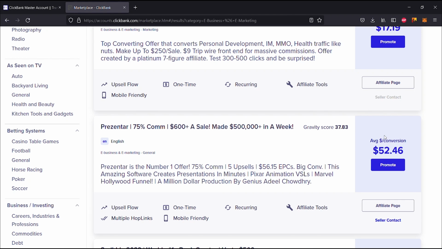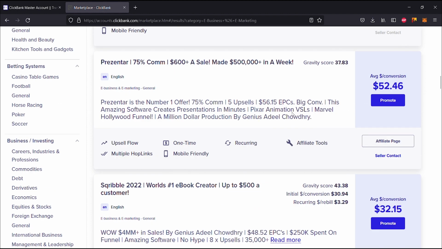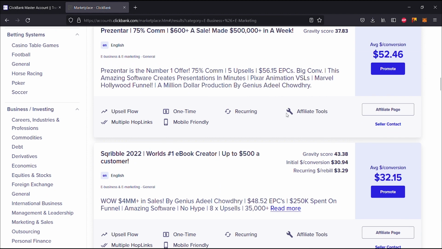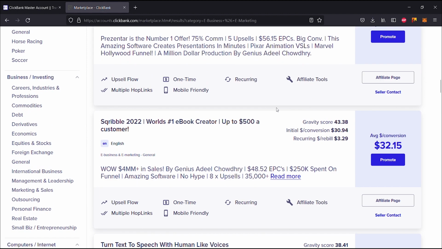Recurring payment, affiliate tools are available, multiple hop links, and it is mobile friendly. So average dollar per conversion is sitting at $52.46. Unfortunately, though, the gravity score is only at about 37.83, which is a bit low.